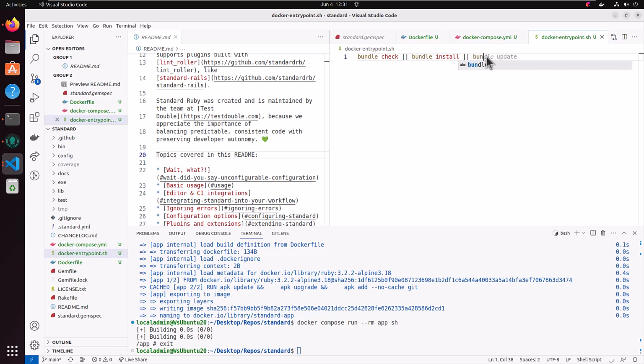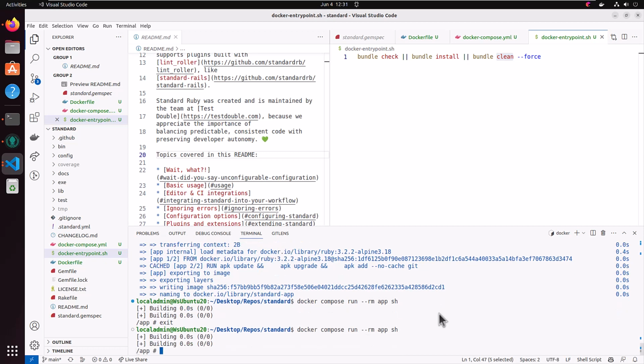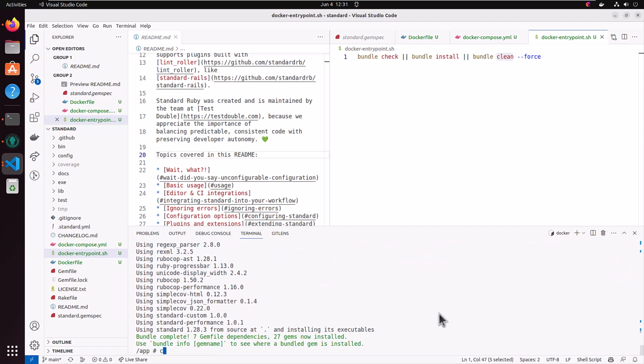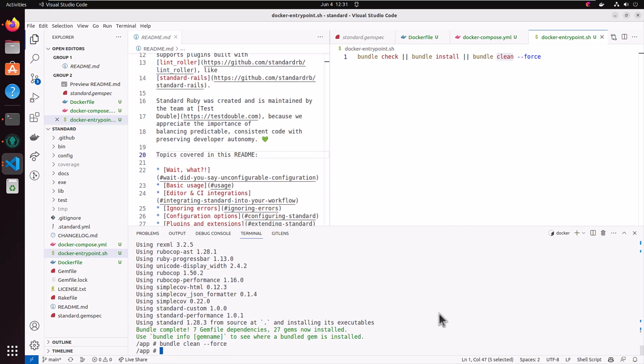And then let's do bundle clean force. So basically we're going to check to see if all the bundle gems are installed. If not, install them and then clean them. And I think that's the commands I want. So let's just check that again. Bundle check. What does that say? Okay. Bundle install, and then bundle clean force. Yeah, okay. So we're just going to put that all in there.